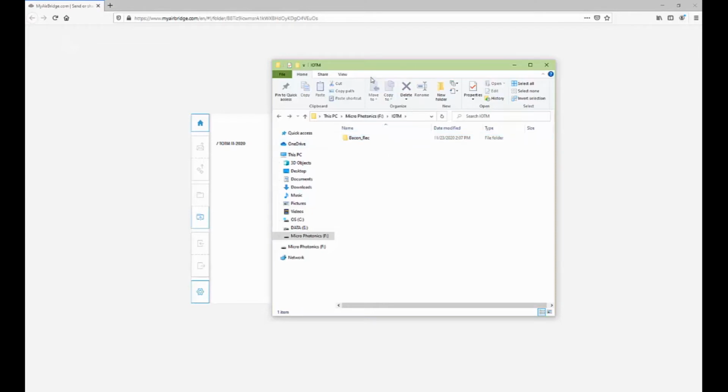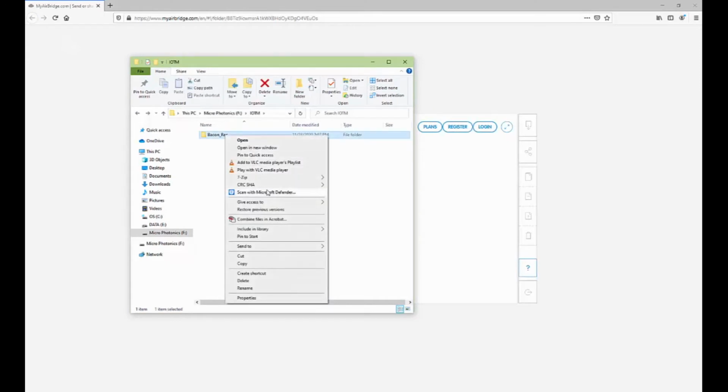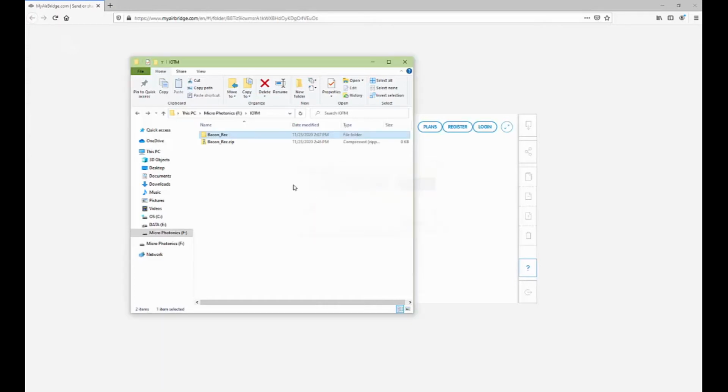If you're using any Windows computer, you have the option to compress the file by first right-clicking on the file name and selecting the Send to Compressed Zipped Folder option. That will begin the compression process. I'm going to go ahead and cancel that.